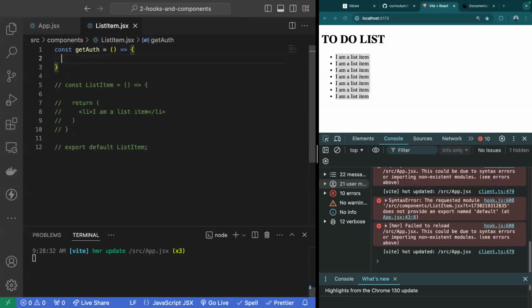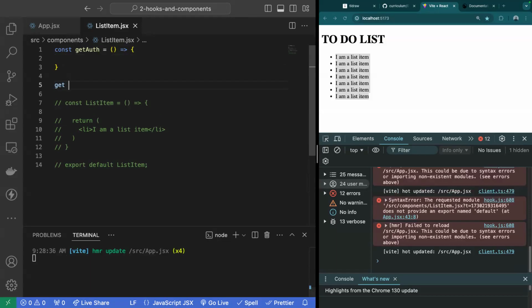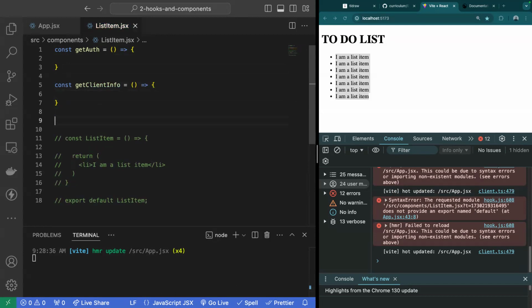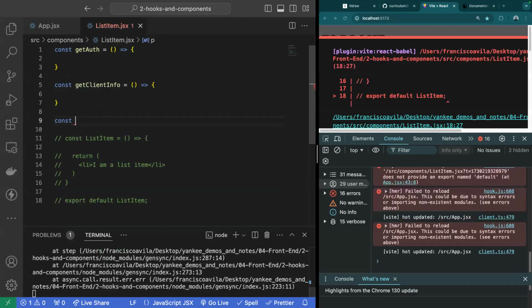And I don't think I need pass in here or anything like that. And let's say I have a different function saying, hey, once we are authenticated, then get client info. And once we have our get client info, we have a const, maybe post client status, right? Let's say it's a social media website.